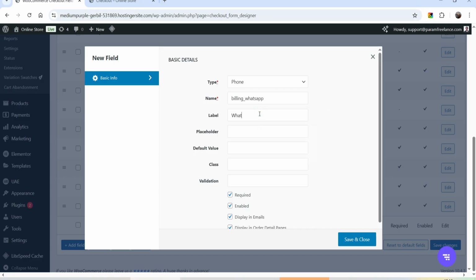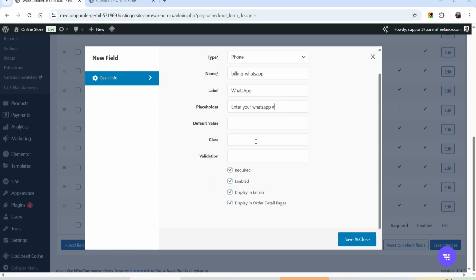And the name will be, let's say, WhatsApp, and here enter your WhatsApp number. You can add a default value. You can also add a class. If you want to make this field required, then check this option. It is enabled. Display in emails. So whenever it is going to send an email, it will send that information in the email. Display in order detail page. So that is also enabled.